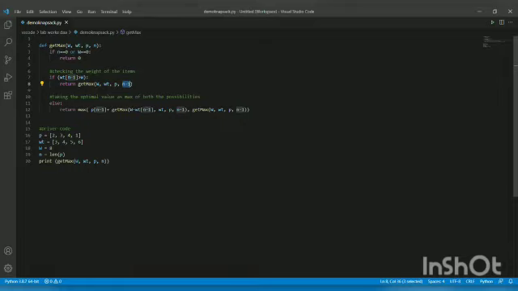Else, if the weight is less than the capacity of the bag, the optimal value will be the max of the two possibilities. That is, if included, we add the value of the item P of n minus 1 and decrease the capacity by the weight of the item, capital W minus WT of n minus 1, and then move on to the next item n minus 1. If excluded, the capacity remains the same, that is capital W, and hence we proceed to the next value n minus 1.